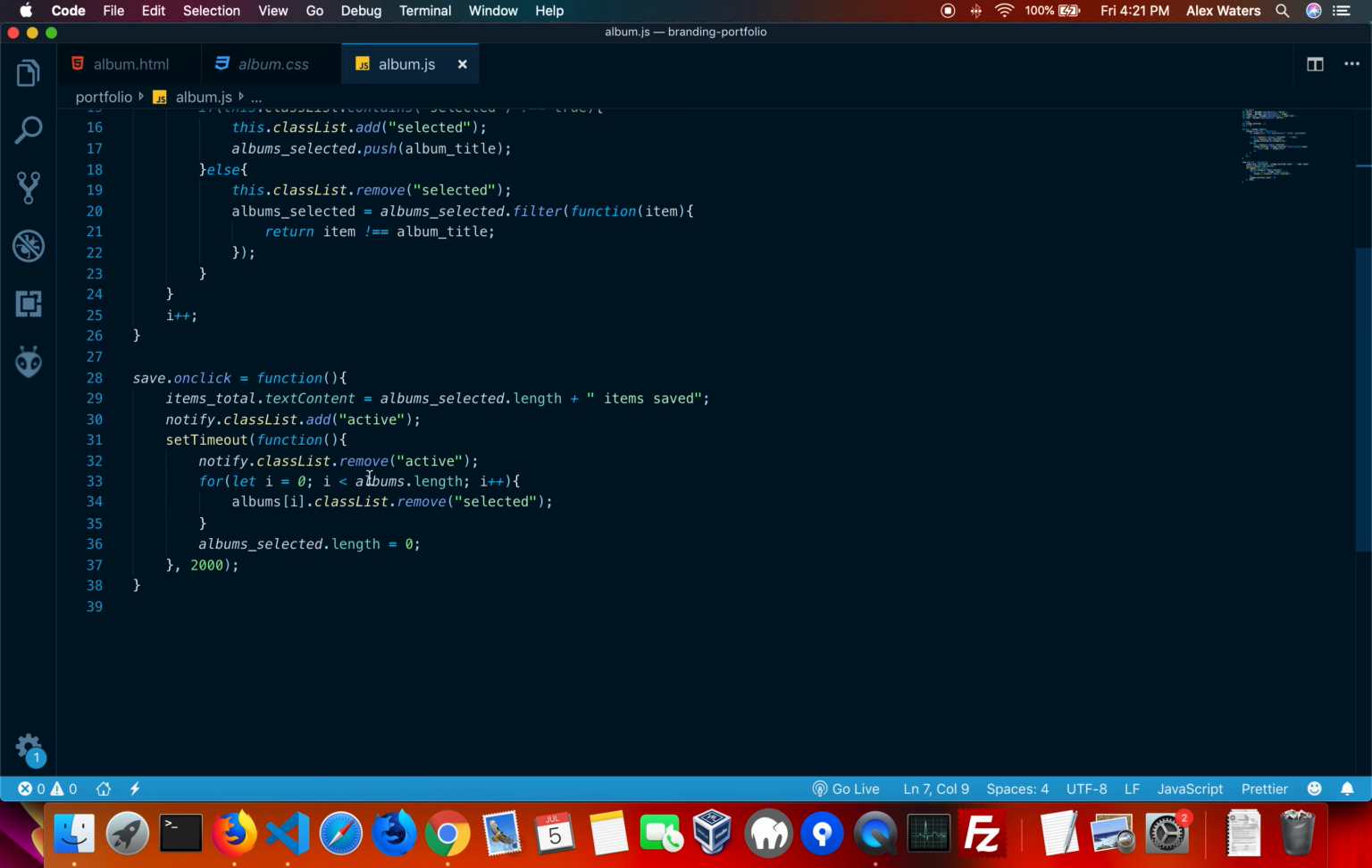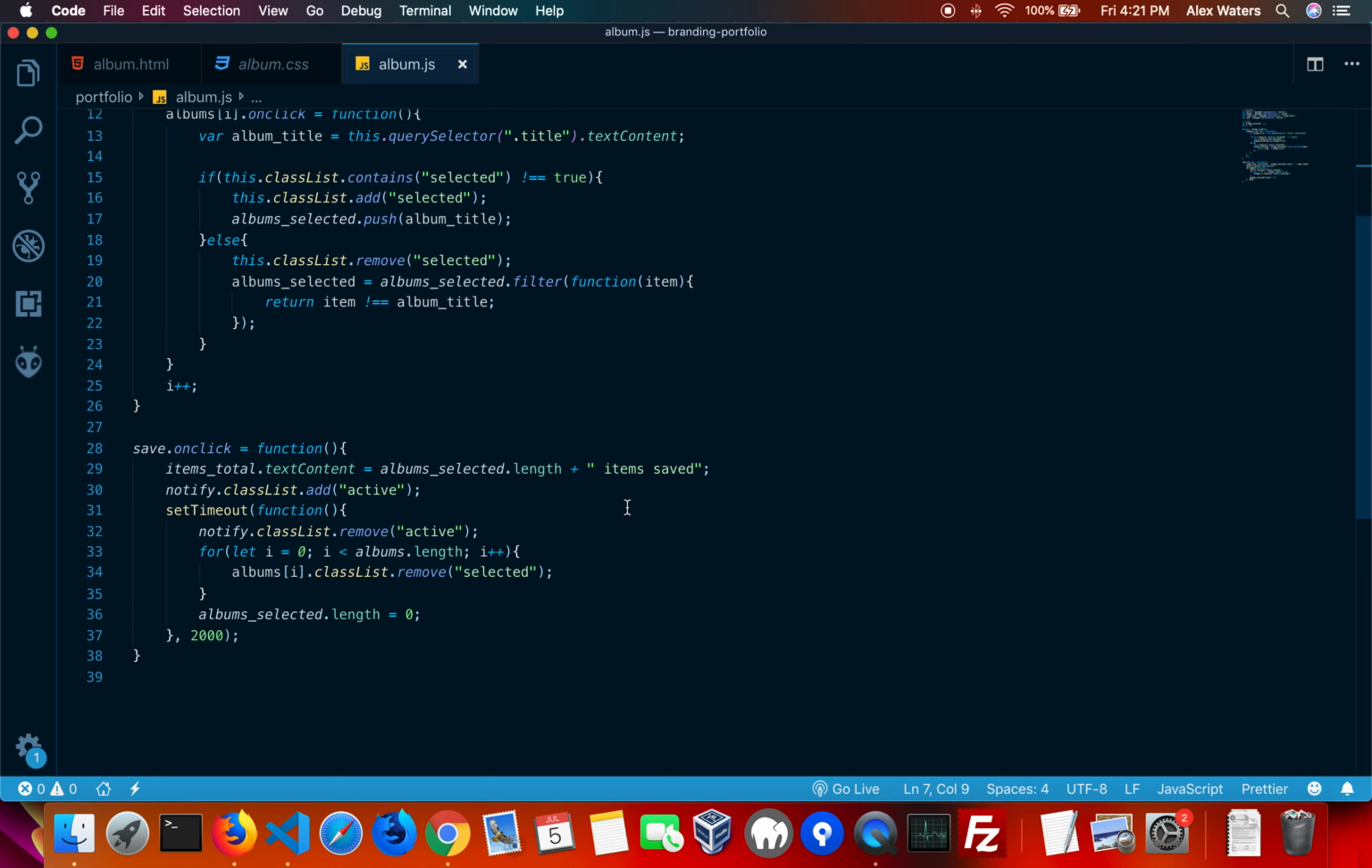So here I'm going to notify the class list. I'm going to remove every active class that I put into the HTML element. And then from there, I'm running a for loop. I'm going to step through each index of the albums, and basically saying, if this was selected, if this is showing true, just go through and remove selected. That's how I was able to push through that. It took me a little bit, but everything looks pretty cool now.